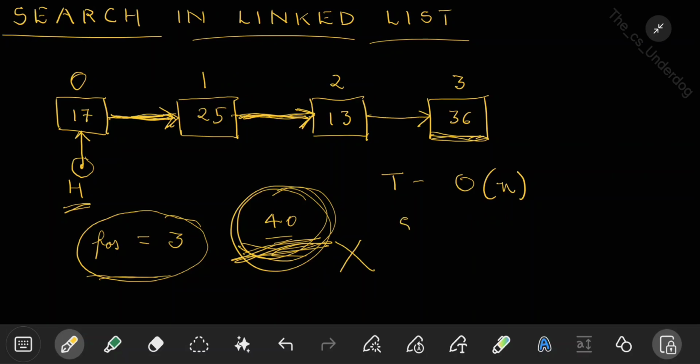What about the space complexity of search? For searching, you are not using any additional space. Because of that, space complexity will be order of 1.